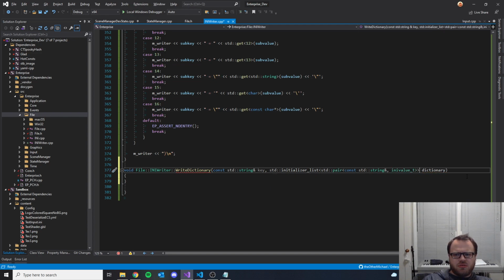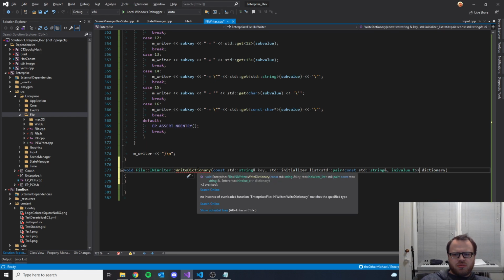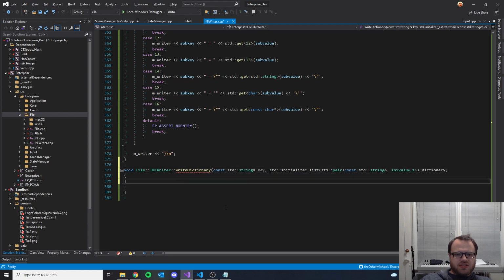and yeah, does that work? No instance of overloaded function. Right, dictionary matches the... Yeah, it's complaining because this is a class member type, and I haven't put it in the header yet. But yeah, I think that works. It's freaking wordy, but let me finish writing out the function, and then I'll copy it into the header.